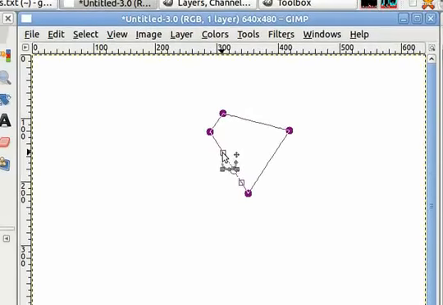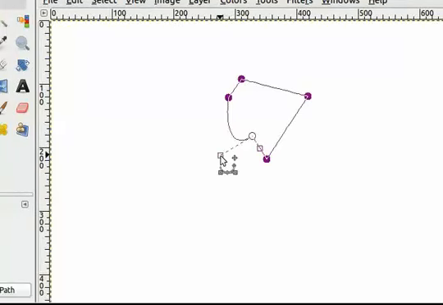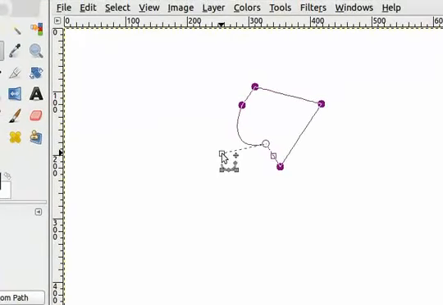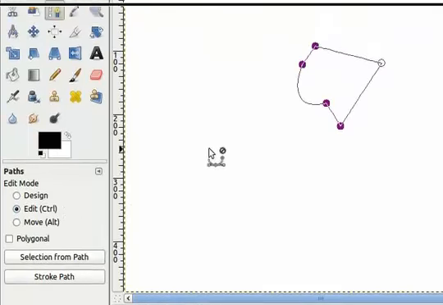You can make the lines between anchors curved in different ways using these handles. Just click and drag them to where you want them. When you're in Edit mode, clicking and dragging on an anchor will show its handles.